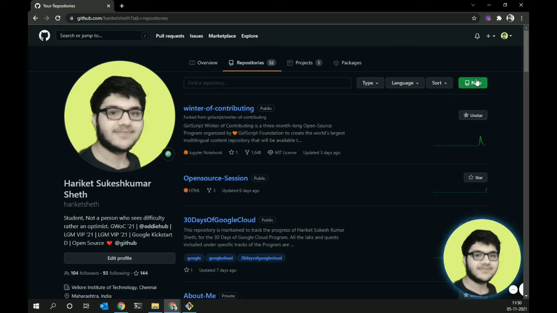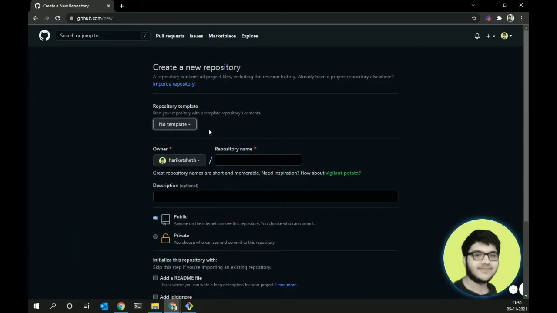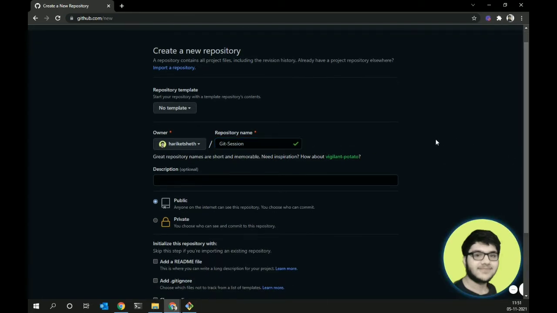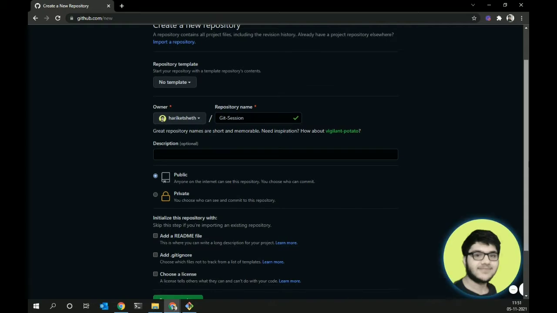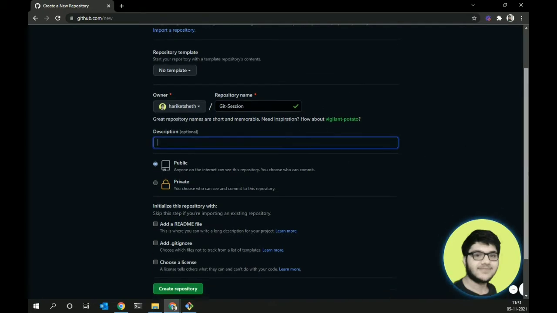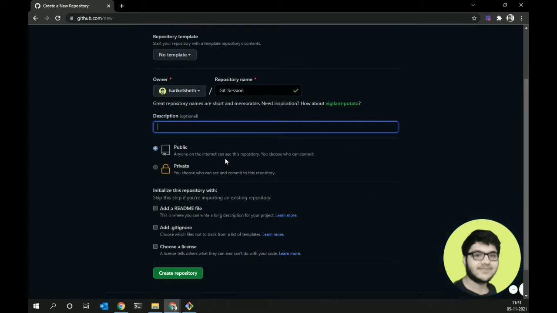To create a new remote repository in GitHub, you have this green button labeled New. You have to click on that. If you have any repository template, you can use that template. If not, you can create your new repository as well, where you have to give a new repository name. Let me give it as git session. It should be a unique repository name. You should not have two repositories with the same name. It gives you a check mark to confirm the same. Description is optional, you can give it. If you don't want to, it's fine.